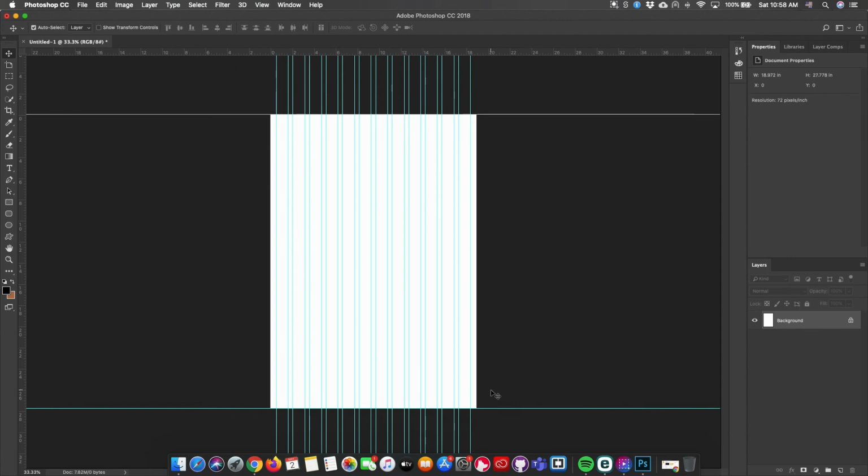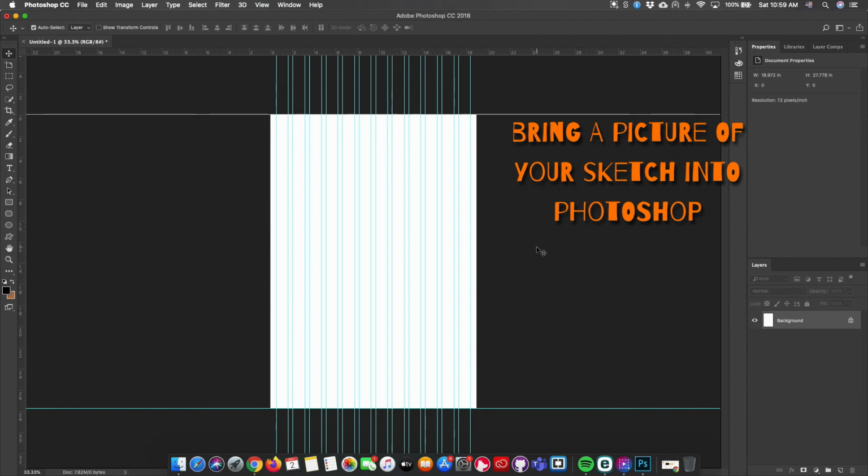Okay. So, all right, we have a 1, 2, 3, 4, 5, 6, 7, 8, 9, 10, 11, 12 unit grid on my overall page. And now what I'm going to do is bring my hand sketched wireframe to this document. I have already saved it. I hand sketched it, took a picture with my phone, and saved it on the desktop. So right now what I'm going to do is simply drag it here to Photoshop.